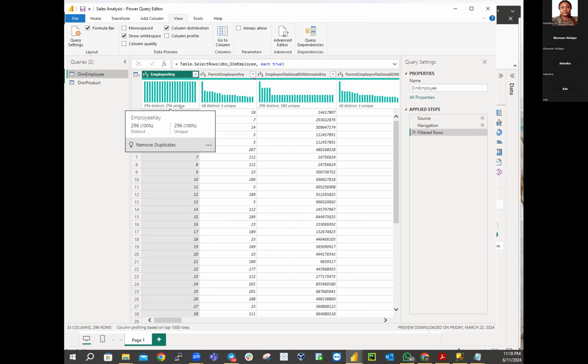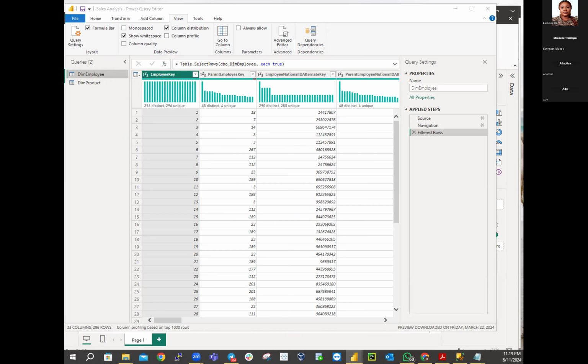In layman's thinking, do you have an idea what that is saying? I believe so, yes. Explain to us, try. Okay, I believe it's saying that in the column itself, there's 296 distinct data, and out of that, 296 is unique. That means that there's no duplicate. That's what I believe.